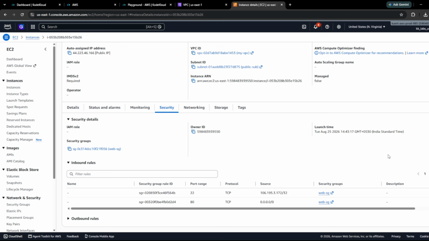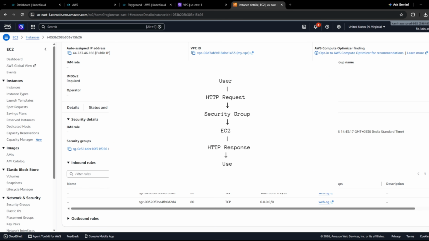One important security group concept is that they are stateful. Let's understand this in simple terms. If I allow a request to enter EC2, AWS automatically allows the response traffic back out. We don't need to create a separate return rule for the same connection. AWS remembers the connection, and that is what stateful means.